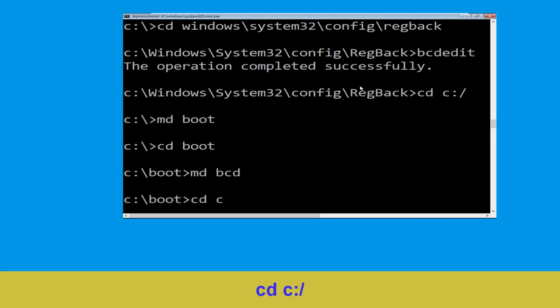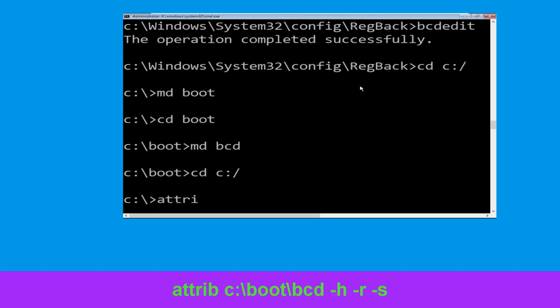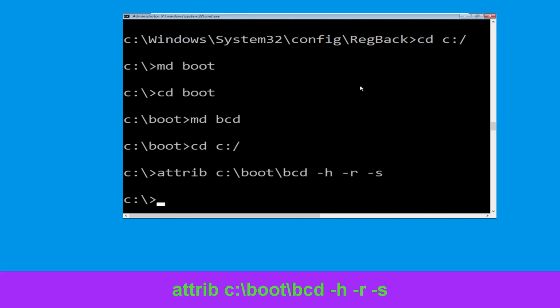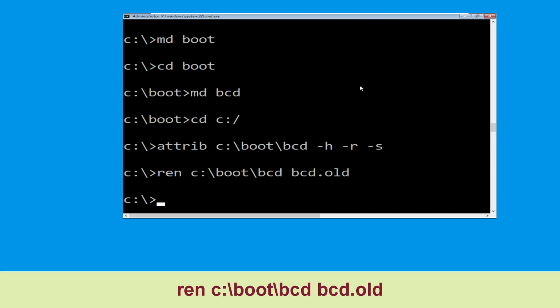Type cd c:/ and hit enter. Type attrib c:/boot/bcd -h -r -s and hit enter. Now type ren c:/boot/bcd bcd.old. Then simply hit enter to execute this command.